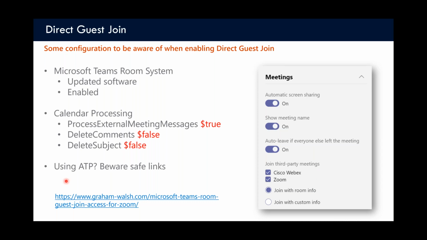The other one to look out for is ATP, so safe links, so advanced threat protection. If you are using safe links capabilities of ATP, again, if that Webex or Zoom link is being rewritten before it actually gets to the endpoint, then the endpoint's not going to be able to recognize it and push a button to the screen of the device for you to one button click to join. So if you're using ATP, or safe links in particular, you need to make sure that you've got an exclusion list set up for that.